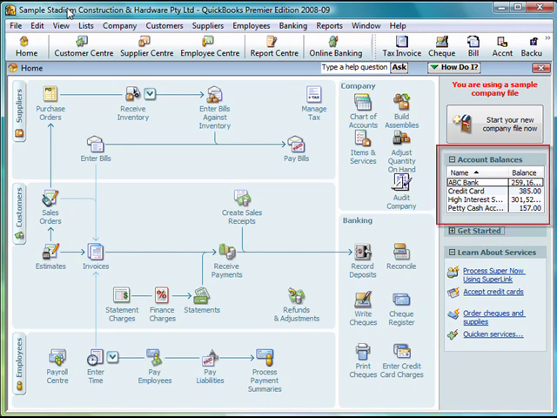The Account Balances section of the home page gives you a quick look at the state of your business. You can see your current account balances updated automatically as you work in QuickBooks in the Account Balances list. By double-clicking on one of those list items, you can see the account register below.